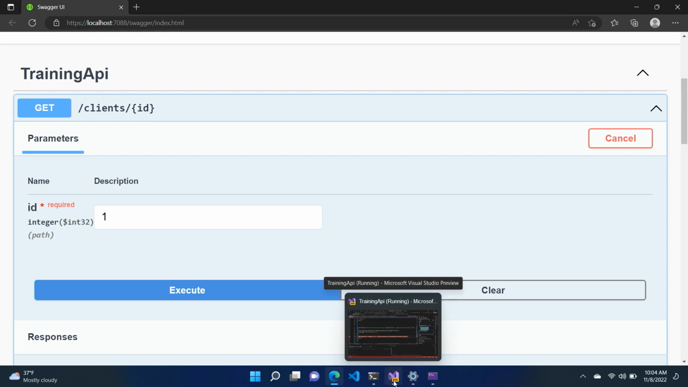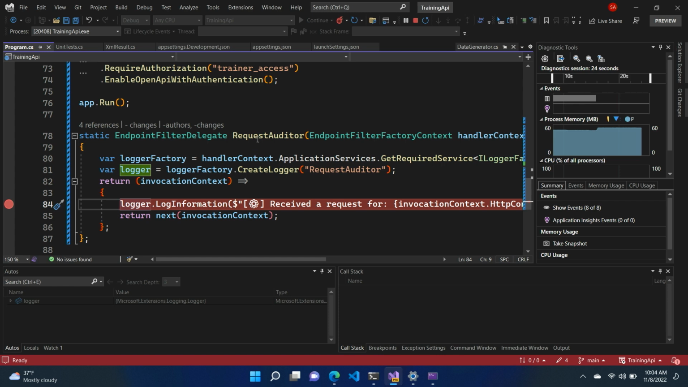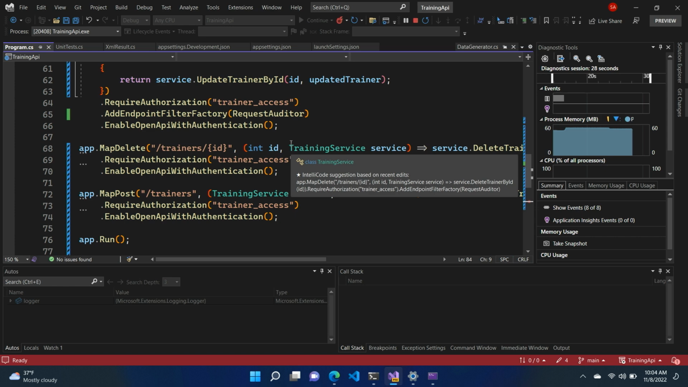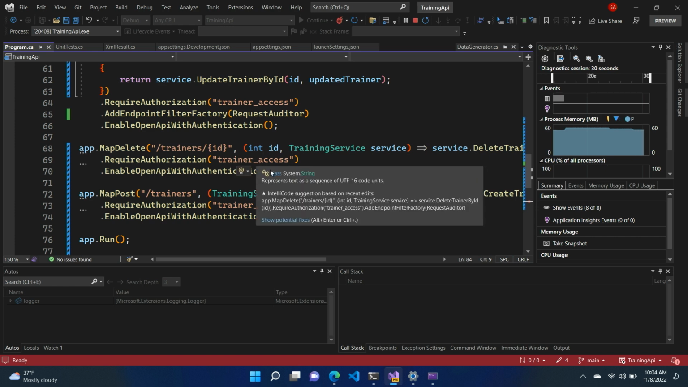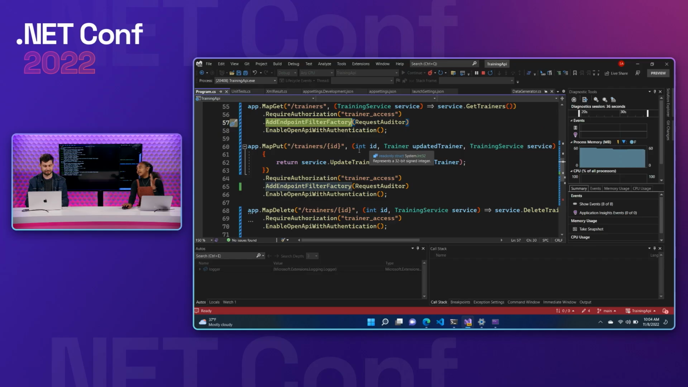One thing I'm noticing, Stefan, is that I want this request auditor filter applied on a bunch of the endpoints in our application. So I want it on all the trainer routes, I want it on all the client-based routes, but I'm finding that I keep having to call add endpoint filter factory on every endpoint, and it's getting a little tedious.